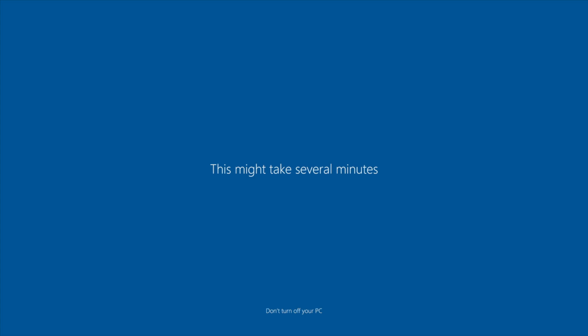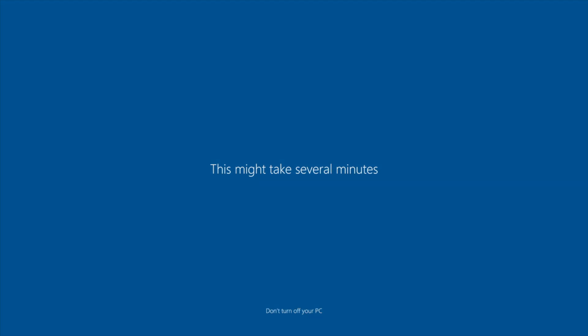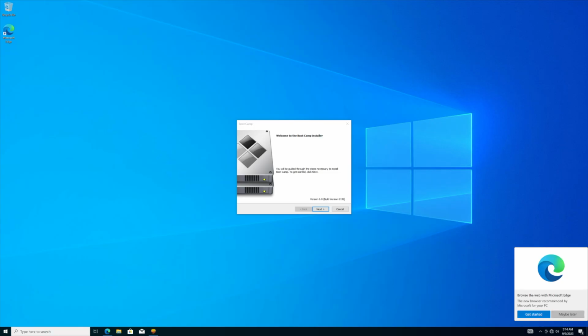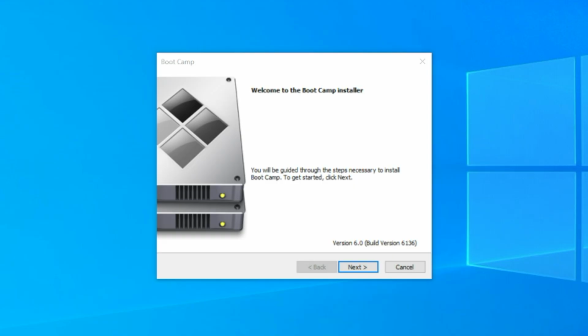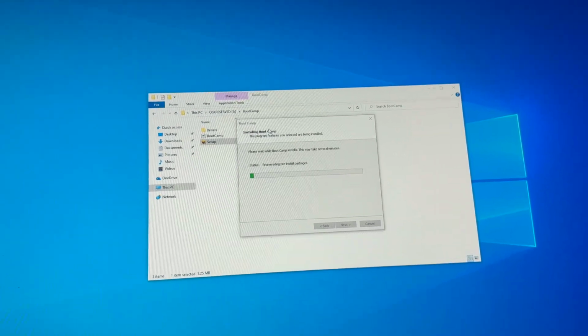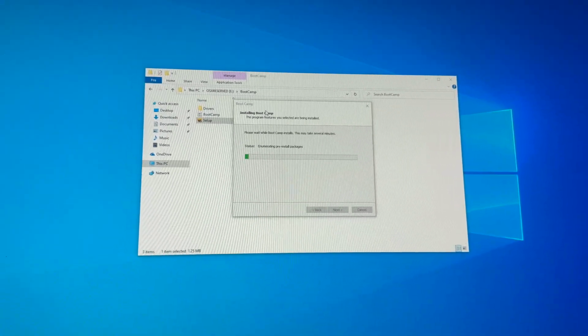It's now going to finish doing its final touches, and we should be at the Windows 10 desktop very soon. We'll be back when we are there. And boom, we're in Windows 10 on our trash can 2013 Mac Pro. Now immediately you'll notice it says welcome to the Bootcamp installer, and this opened up as soon as we launched into Windows. Next. I agree to the license agreement. Install.